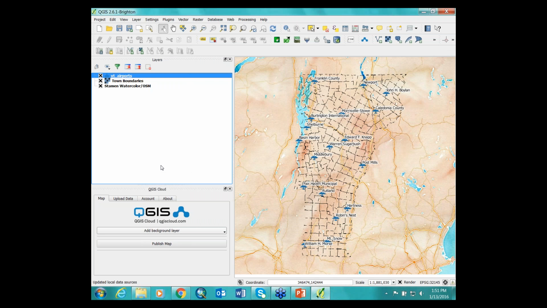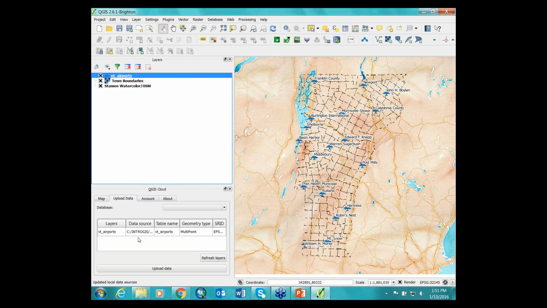My next step, and as you can see, this is part of the process. You need to do your map, finish your map in QGIS. Do your symbology, do your labeling, whatever you want to do. Do your fussing around with the map now. When it's done, you're going to deal with the upload.